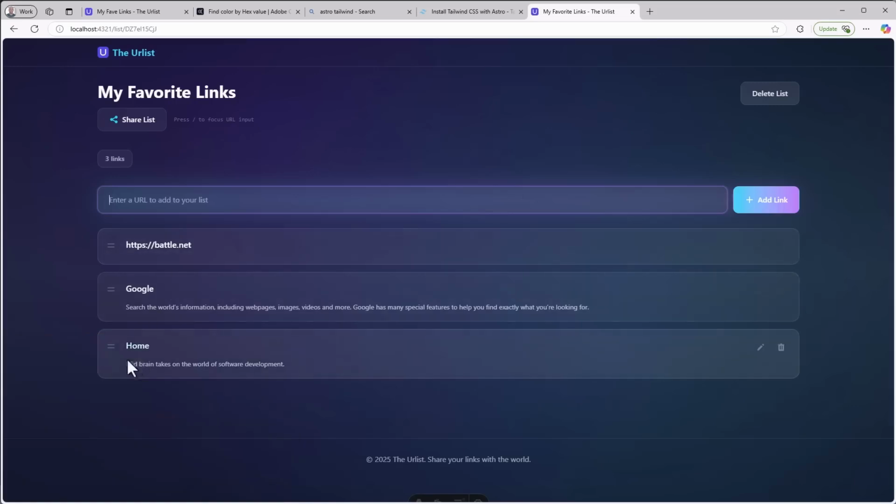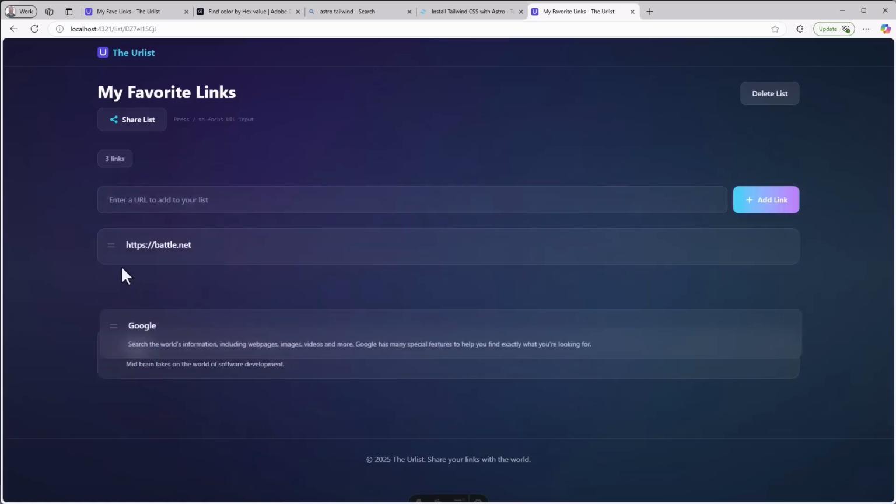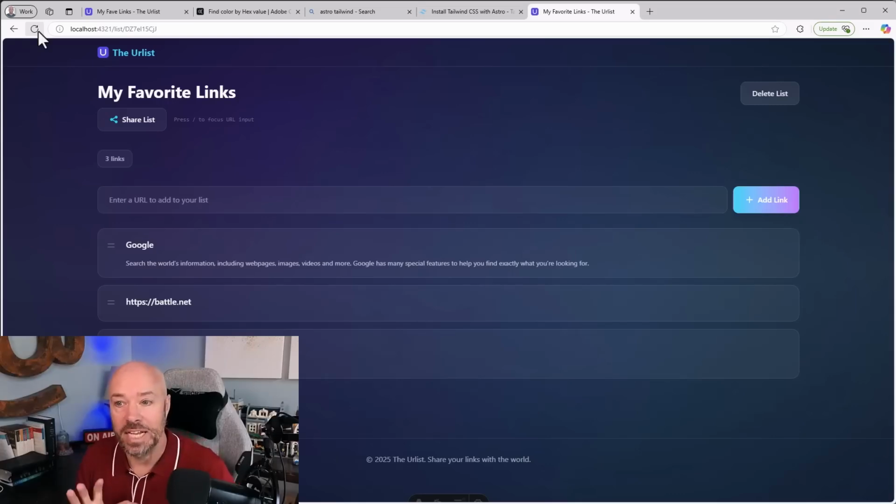All right, now we can take this and we can actually reorder these things with drag and drop. And again, it just did all this for us. And if I click refresh, you can see the database is working because it's persisted. Absolutely incredible what you can build with agent mode. This looks way better than anything that I could build on my own.